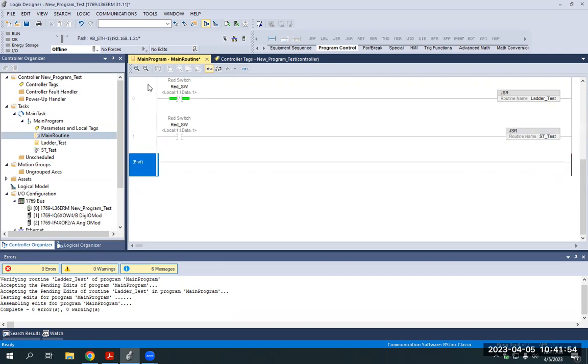Okay. So now we can switch between our red switch off, red switch on, red switch off, the ladder works, red switch on, the structured text works, and this will disable each other as you change that input value. Now, for our ladder logic, again, this is super basic. Like I told you earlier, we're using a latch and unlatch for the green light.